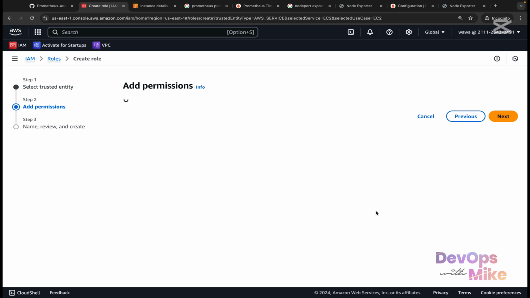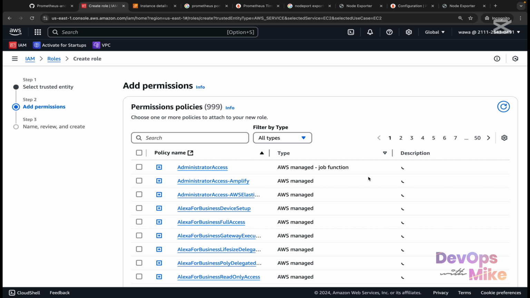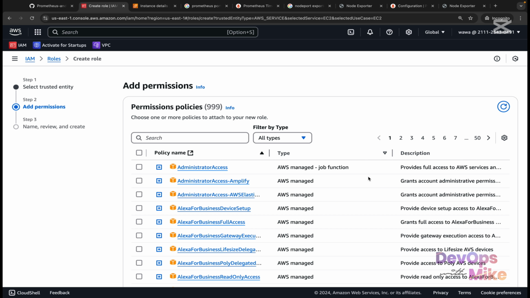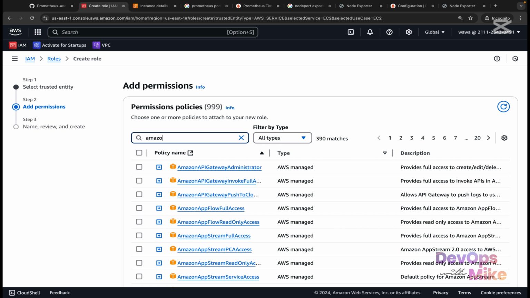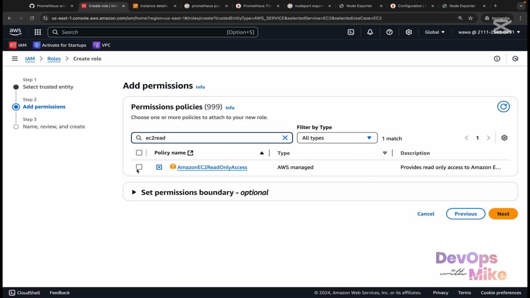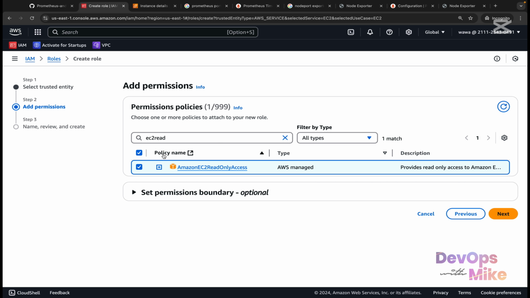Now, we are going to add the necessary permissions for Prometheus to have access to our given server. In some use cases, you want to do fine-grained least privilege mode, but for the purpose of this exercise, we are going to be giving EC2 read only. So this is the permission which we are going to be giving, Amazon EC2 read only. We want to give Prometheus the ability just to read. So we give just the read only permissions. So once you select this permission, you take next.